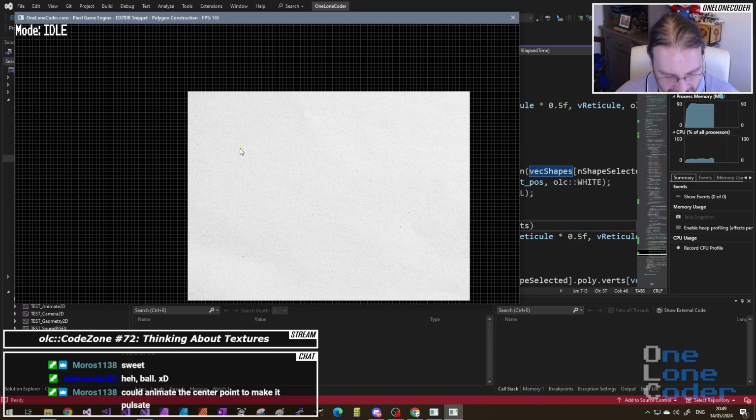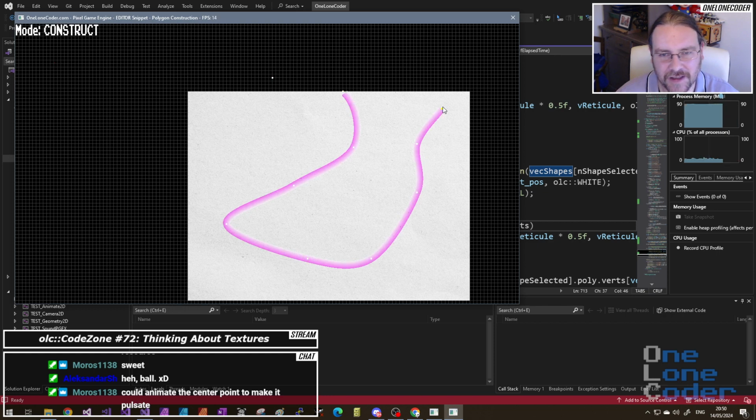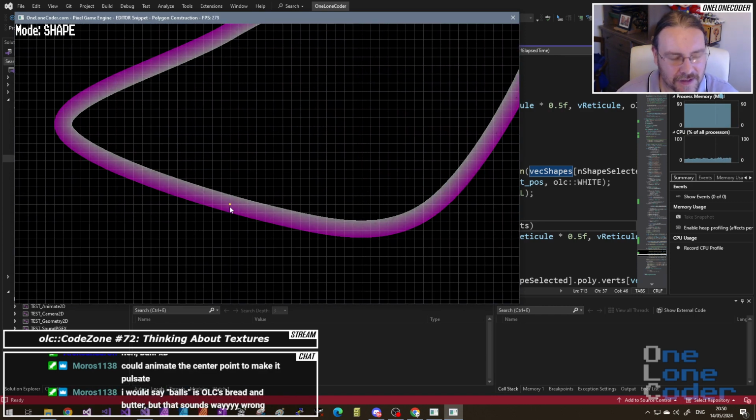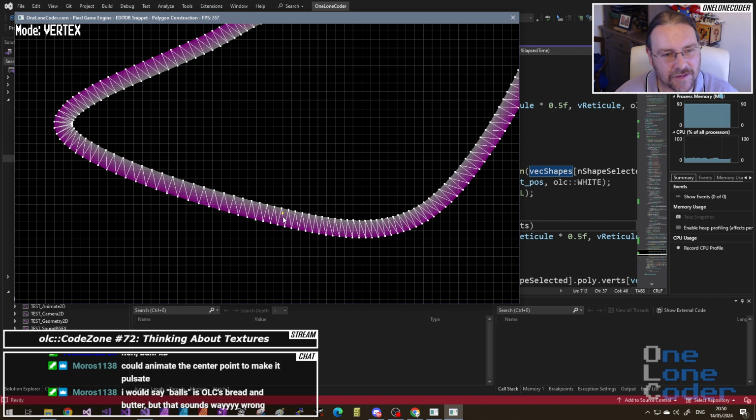Let's just try that again. So the spline was this one. Click, click, click, click, click, click, click, click, click, click. Right click. Select the shape. Texture it. We'll drag it out the way. This time, if I go into control mode, that should get rid of all the texture coordinates because it will regenerate the vertices. And if I press vertex, so there we go.